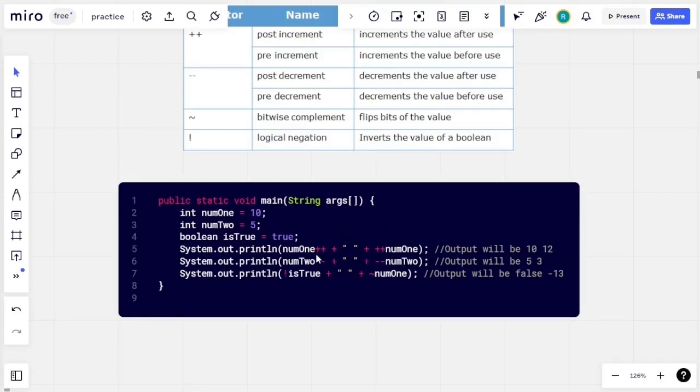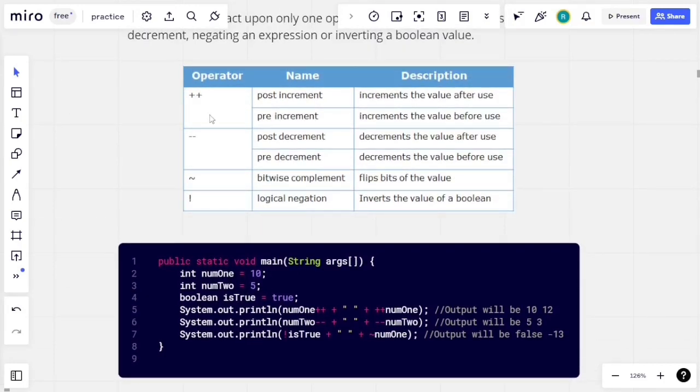Now you will say, we just discussed that post increment or pre increment means adding 1 to whatever value our variable is having, right? So currently it is having 10. After adding 1 to our current value, it should display 11, but it is showing 10. Why is that? That is because of the post increment operator.